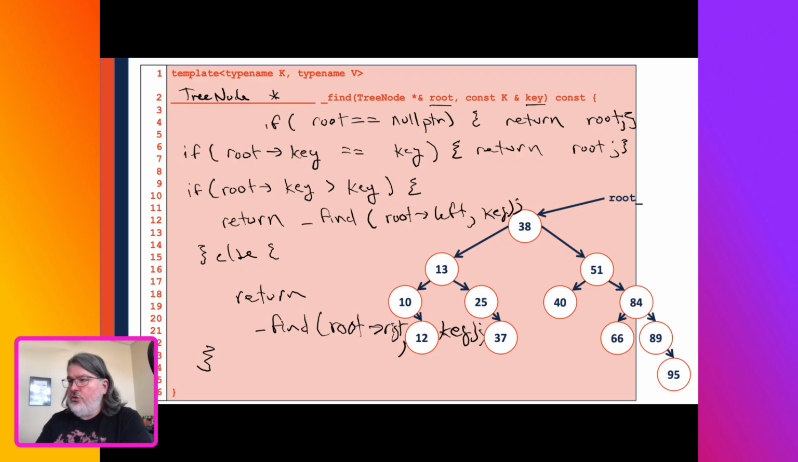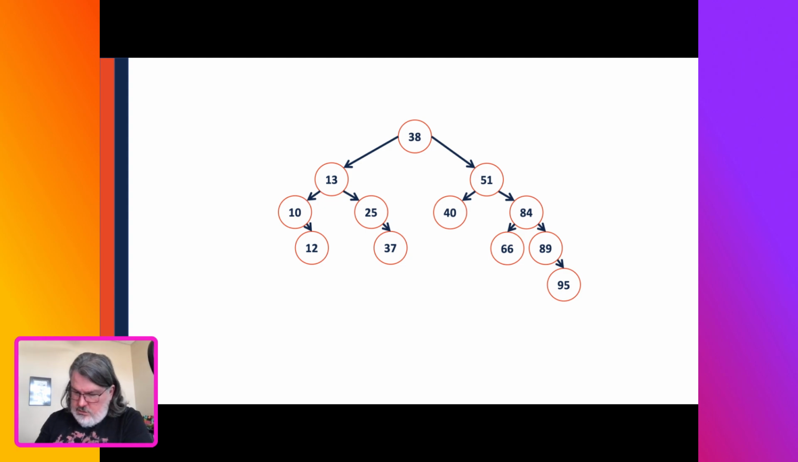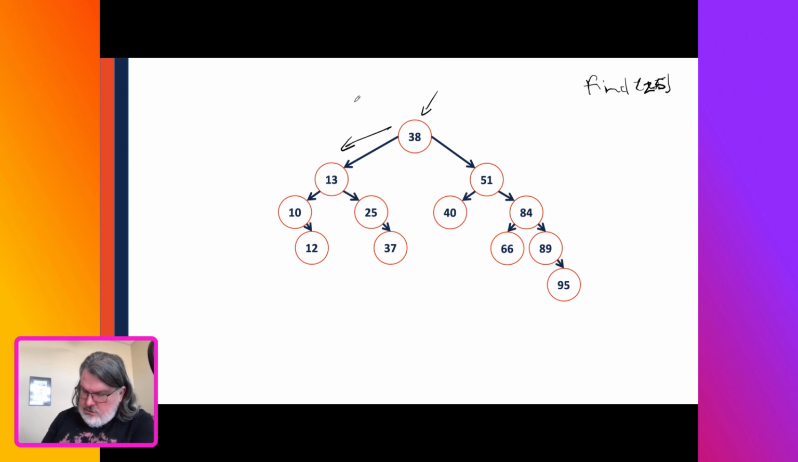So find just searches through the tree and finds the correct node with the key. That is correct. So, if we do our find of 25, wow, this is the worst pen ever at the moment. Our find of 25, what do we do? We call our helper function. We call 38. 25 is less than 38. We go down. We call 13. Sorry, 25 is more than 13. We compare. And the helper function is going to return this pointer.